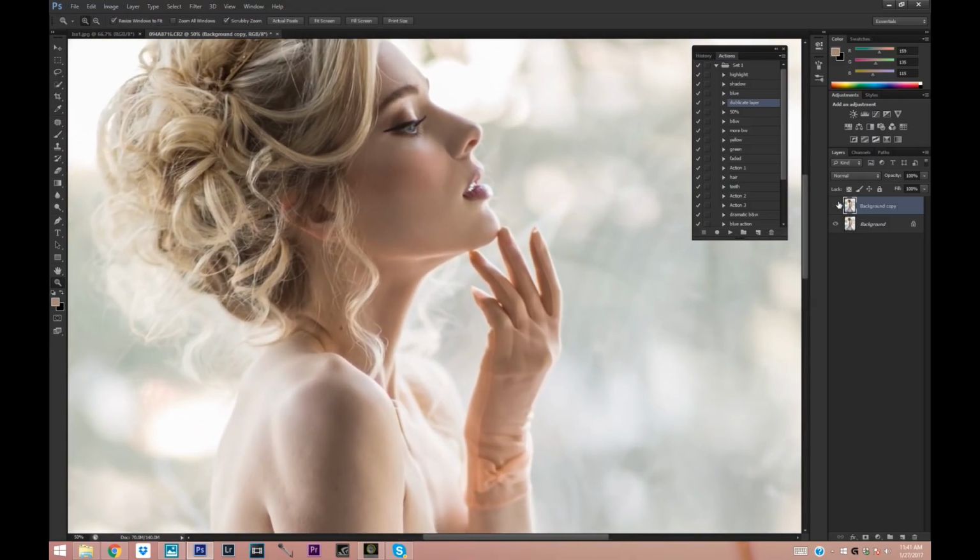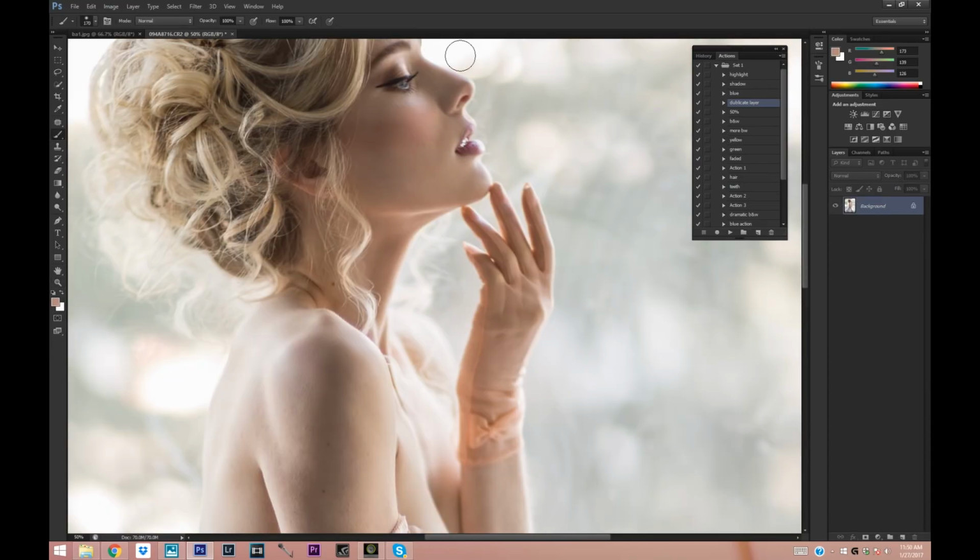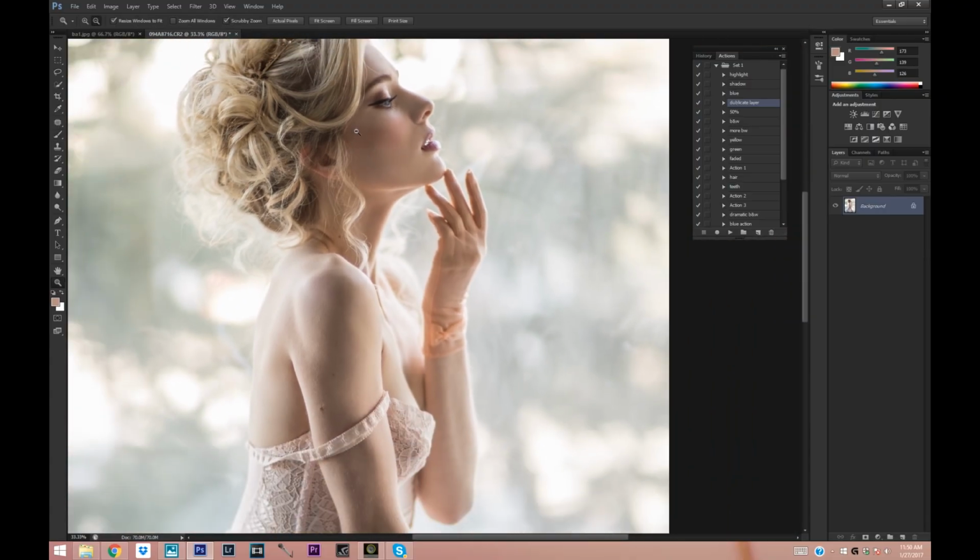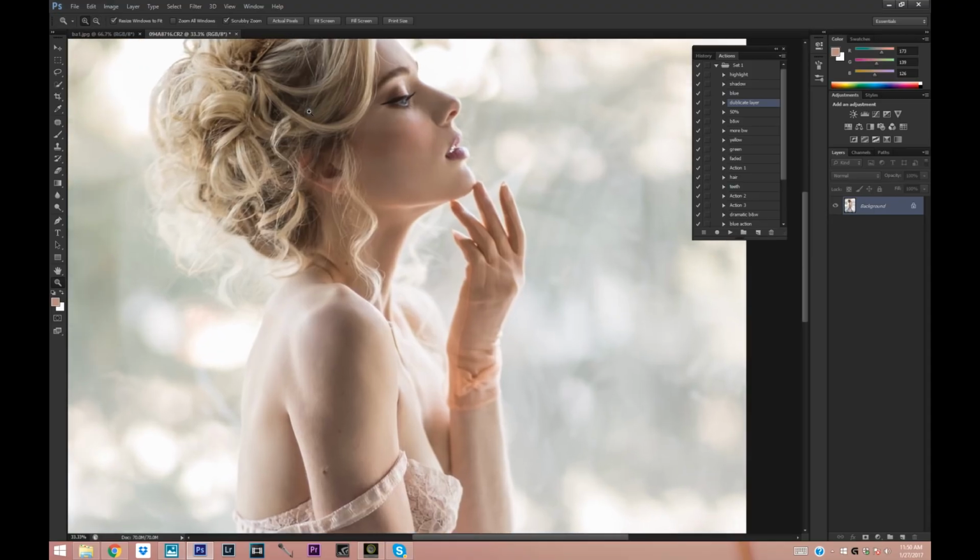Alright, so this is the before and after on the skin. Now I'm gonna do some color matching. As you can see, there's a little bit of kind of darkness going on right here that kind of goes in one stripe, and I want to make it more soft.